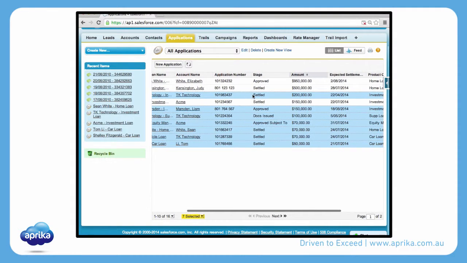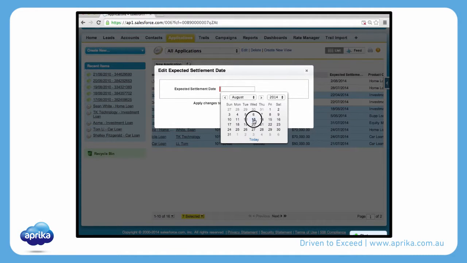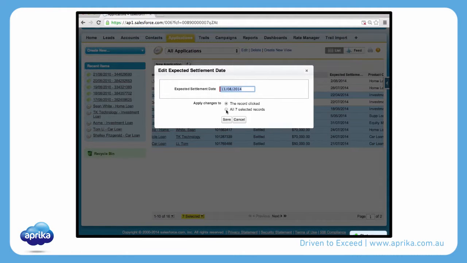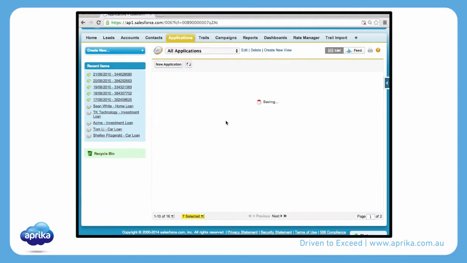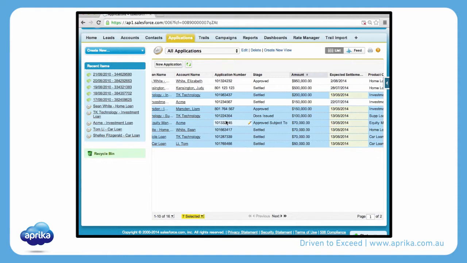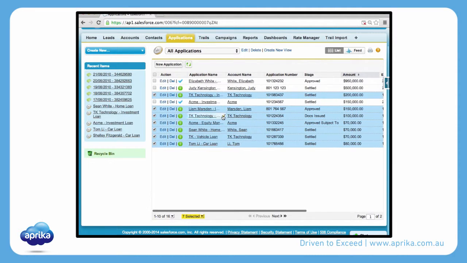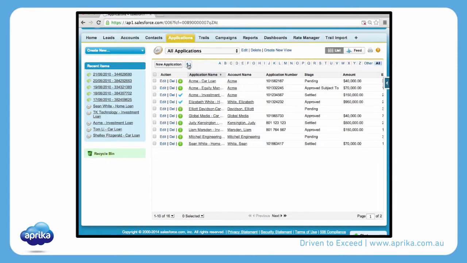In this case, let's change the expected settlement date for all of these records. Once we've entered our new field value, we can select to apply the changes to all of the selected records here before saving. Once you have made changes to your list, you may need to use the refresh icon that appears at the top of the list in order to remove records that no longer meet the list criteria.